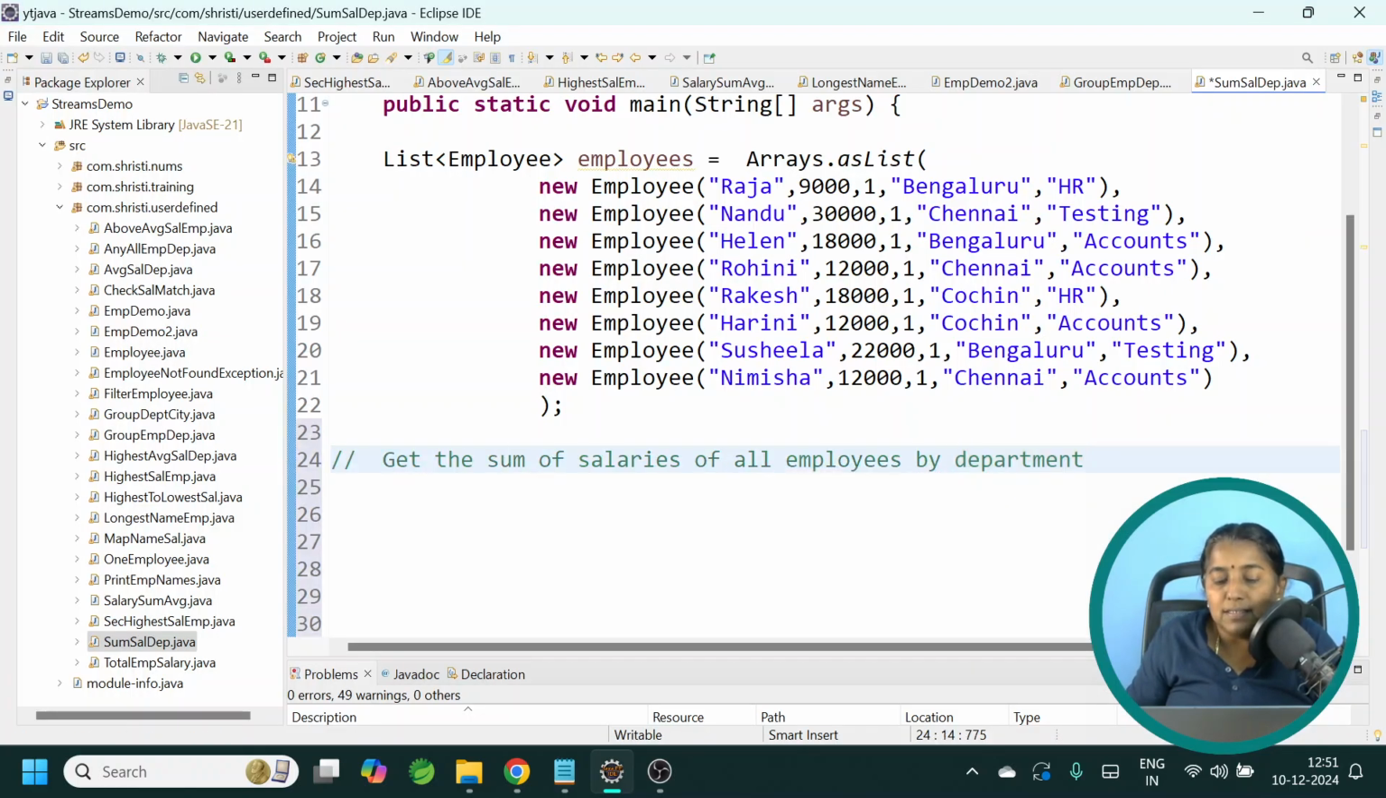This is the question. Get the sum of salaries for all employees by department. Here also we are going to use grouping by. Group by department and use the static method of Collectors to sum it. Already we have seen this method, Collectors.summingDouble. The same method we will use together with grouping by.